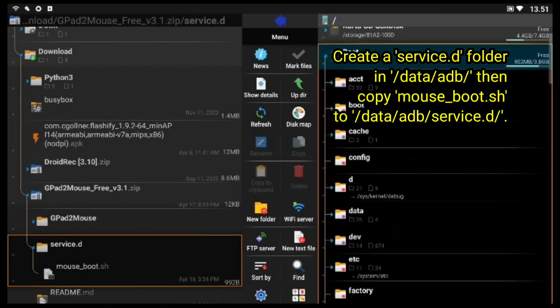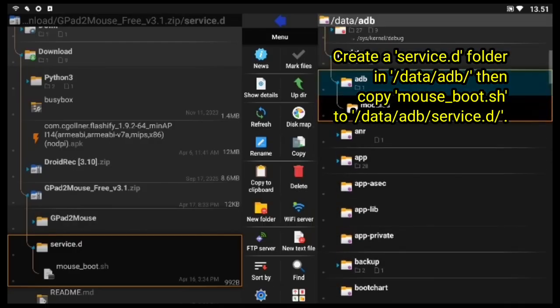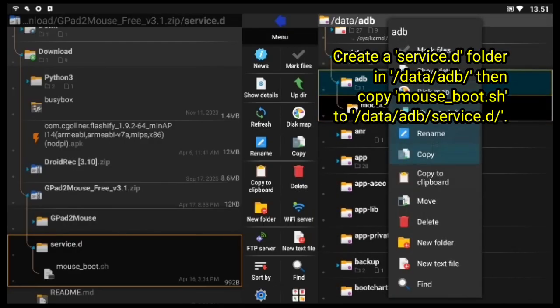Create a service.d folder in /data/adb/, then copy mouse_boot.sh to /data/adb/service.d/.